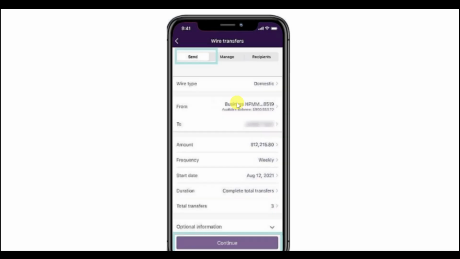Now, once you have done that, click onto the send option, choose in here the wire type, choose which account it's coming from, and then put in here your recipient. It can be an added recipient or a registered recipient already.